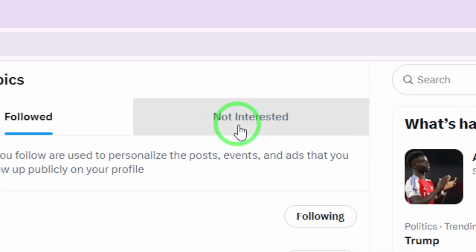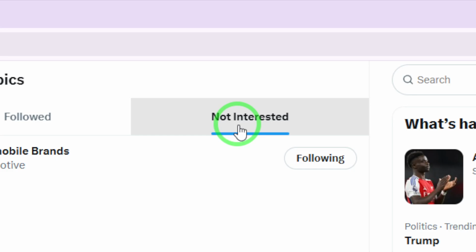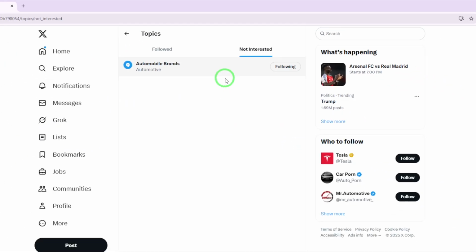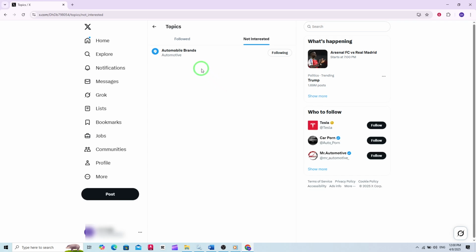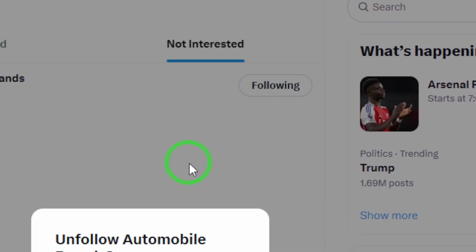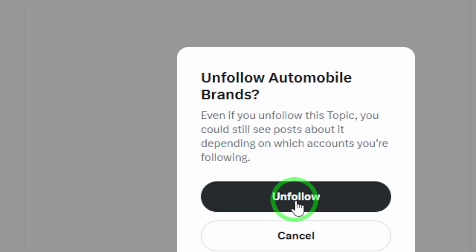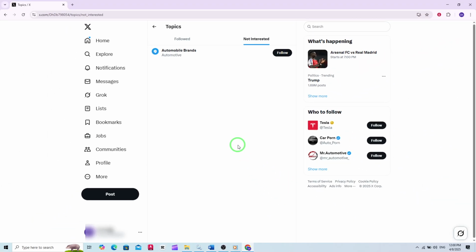Here you'll see a list of topics that have been categorized as irrelevant to your preferences. Simply click the Unfollow button next to any topic you want to remove from this list. Finally, confirm your action when prompted. This step ensures that the topic is successfully removed from your feed preferences, and that's it.